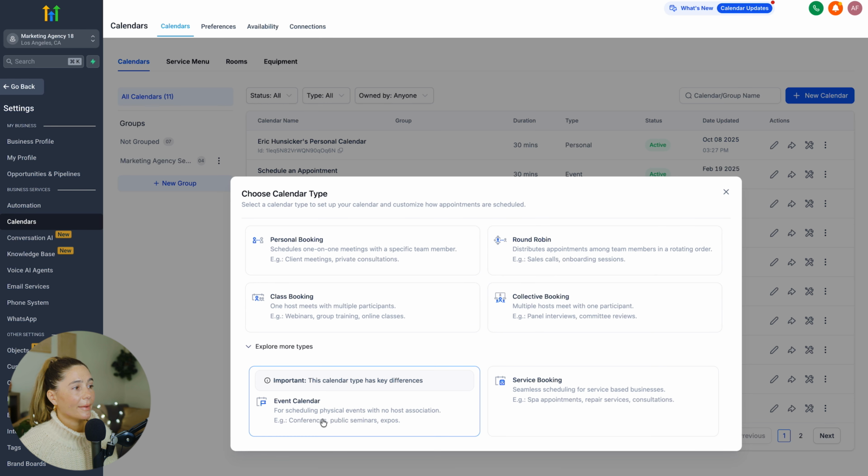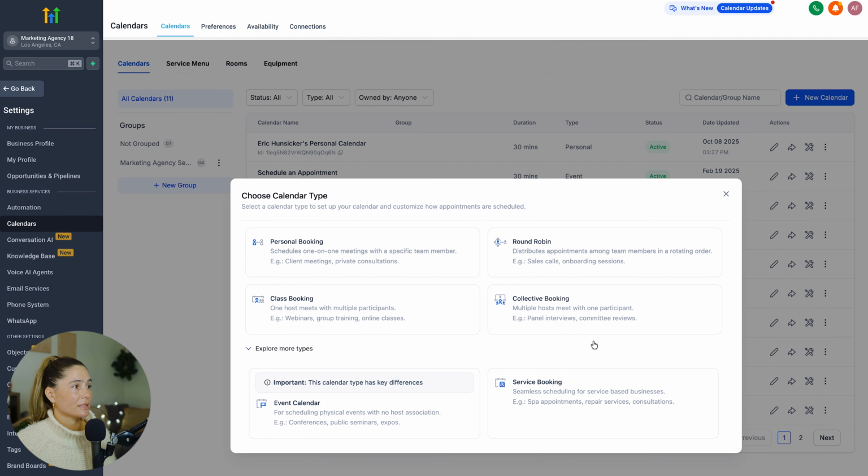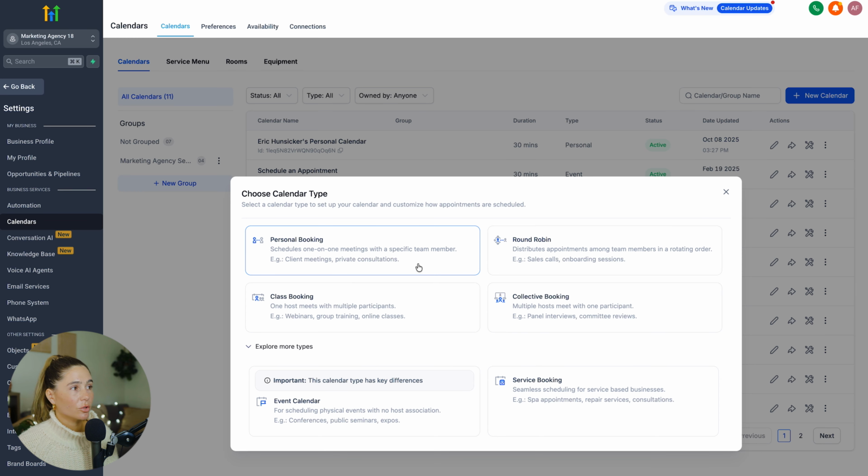Then the other types are an event calendar, for scheduling physical events with no host association. This could be public seminars or conferences. And then lastly is the service booking. This is scheduling for service-based businesses, so spa appointments, repair services, etc. Let's just say we want to do a round robin.